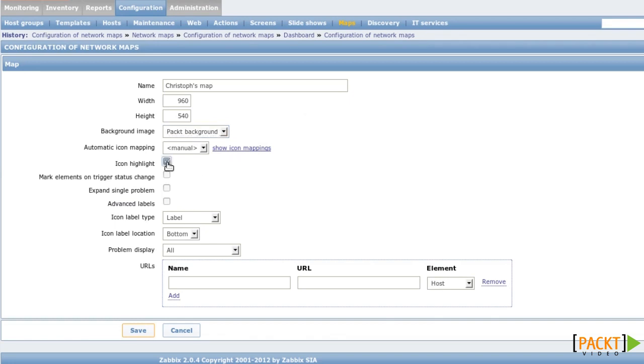Icon Highlight decorates host icons with circles or squares. If there is a problem with a certain host and a trigger is active, then the host on the map will get a colored circle around the icon. The color stands for the severity. And if you set a host to maintenance, then the host icon will be drawn with a square. I will enable this feature, so we will see how that looks.